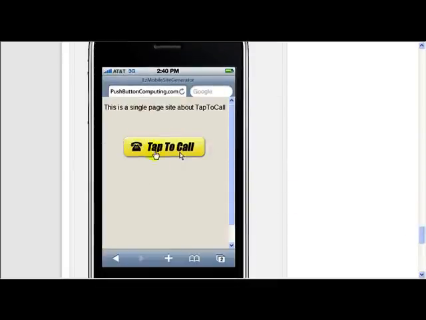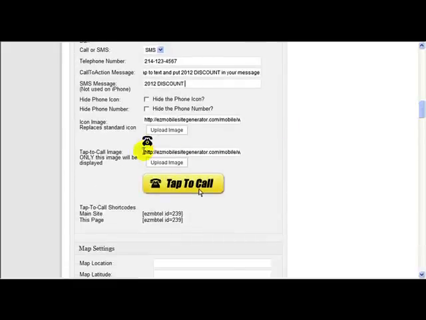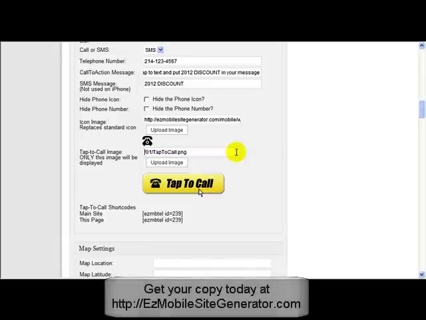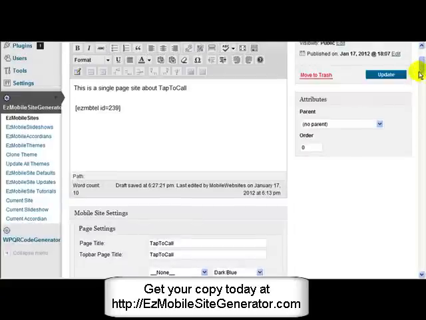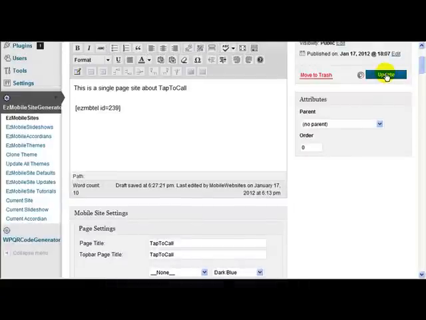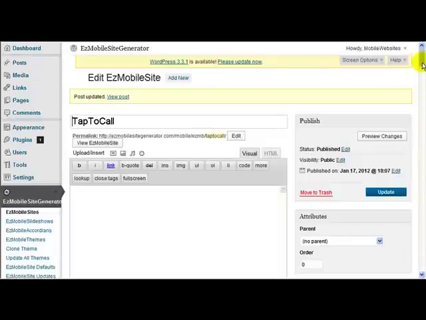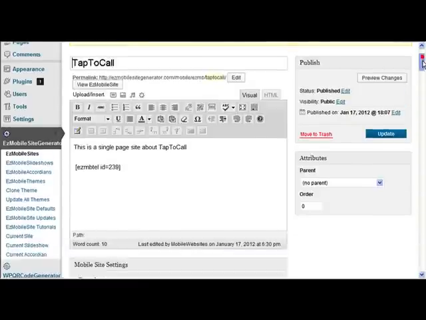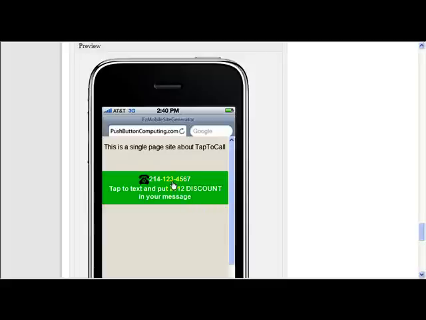You see down there we've got tap to call down there. If I just come and remove that from here, let's just delete that and do an update, we should return back to having our normal tap to call style button. So if I come down to the preview again, you see we're now back to this tap to call style button here.